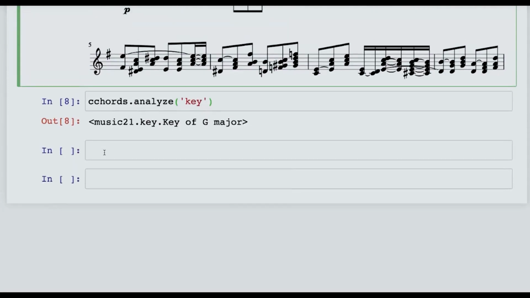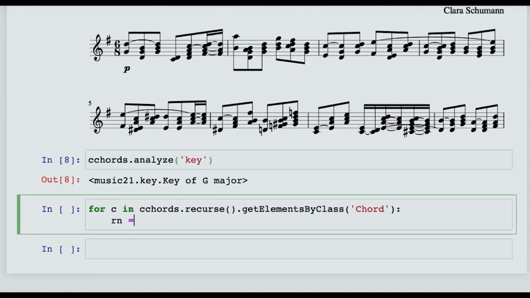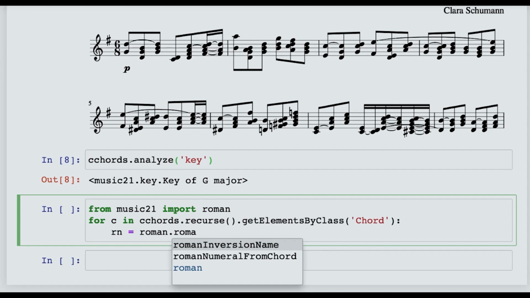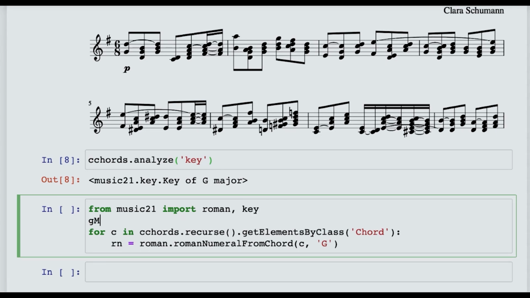Great. So we're going to iterate over every one of these chords again, and we're going to create a Roman numeral for each of the chords. Actually, we're going to import the roman module from music21. And there's this cool thing that you wish you had in your last problem set, romanNumeralFromChord. So we're going to take the chord and say that we want the Roman numeral in G.